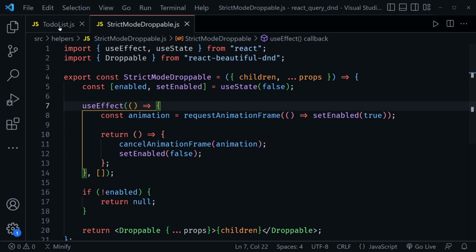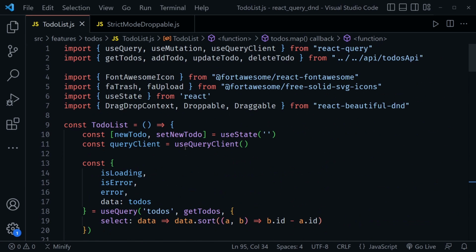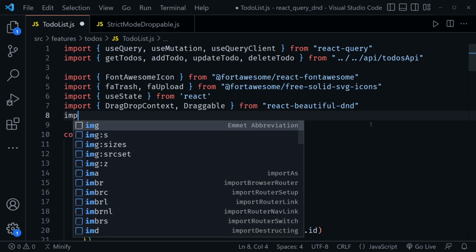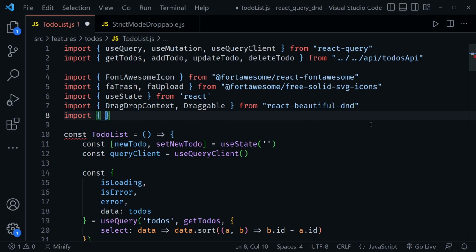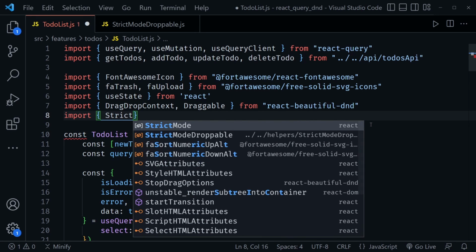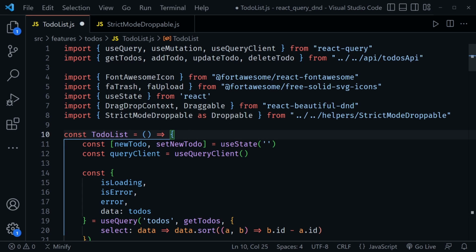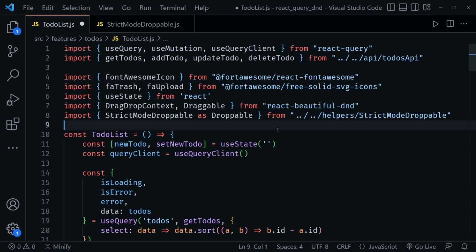So let's go back to our to-do list, scroll up to the top where we brought in droppable. We're no longer bringing in droppable. We're going to replace that with that new strict mode droppable. So we'll import, and here we'll say strict mode droppable. And after we do that, I want to come back in here with the import and just say as droppable. And so that renames that import, and now I don't have to change any of the rest of the code, and it's useful the way it is.